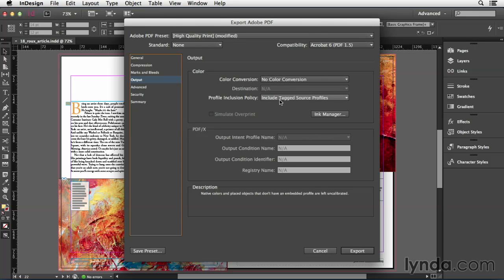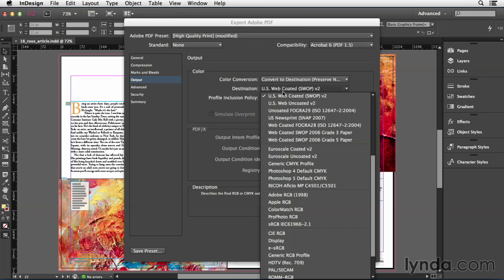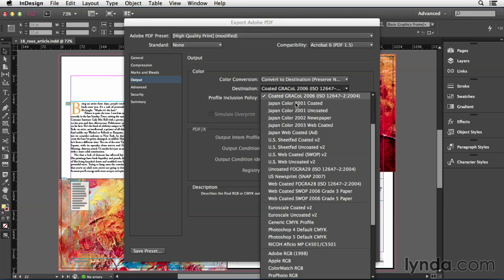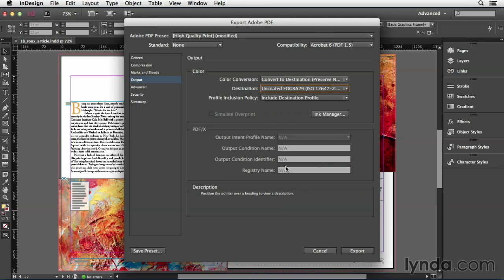For example, I often use RGB images, color images from Photoshop in my files, but I almost never send those to a printer. Instead, I change my color conversion setting to Convert to Destination, Preserve Numbers. And then I choose my CMYK destination from the Destination pop-up menu. By default, I get this U.S. Web Coated SWOP, but I tend to get better results when I'm printing on coated paper by using Coated GRACoL. Let's scroll up here and choose that. Or if I'm printing on uncoated stock, I'd rather use something like this Uncoated FOGRA. Now in this case, you definitely want to leave the profile inclusion policy to Include Destination Profile. So again, this is good for sending final output to a printing press.